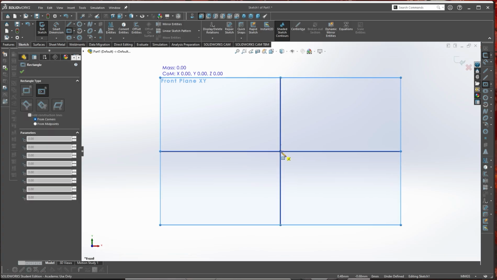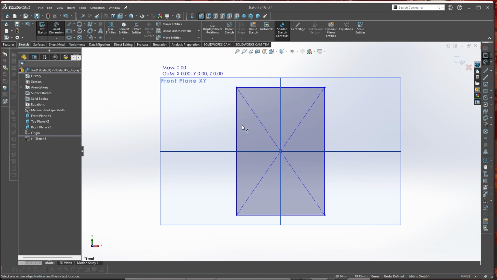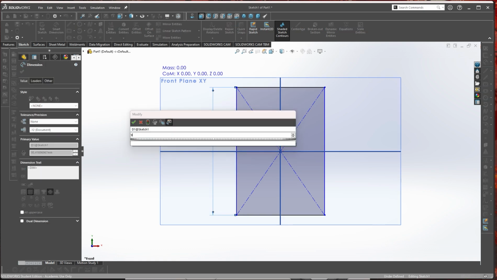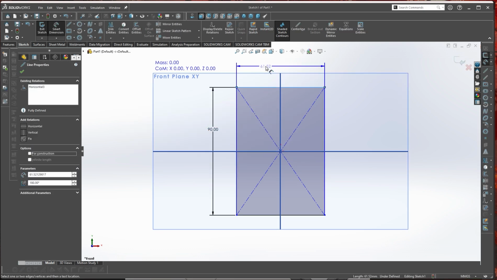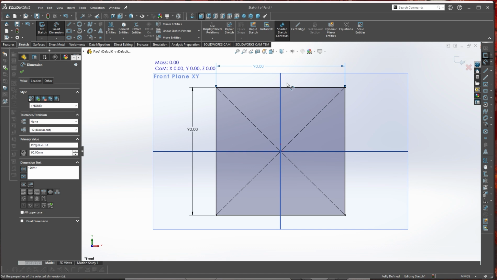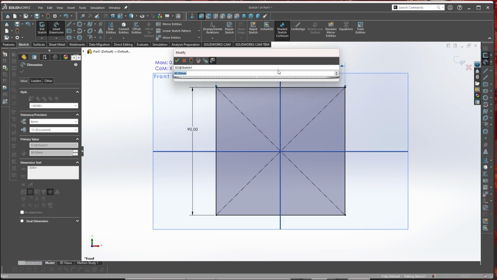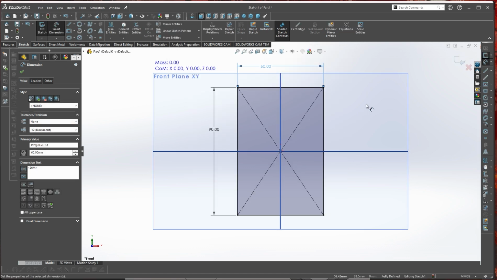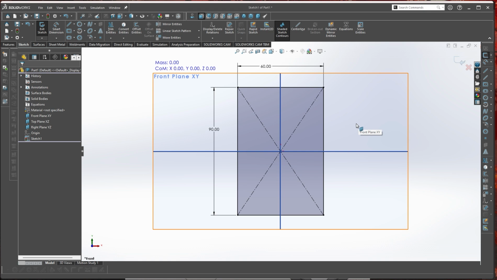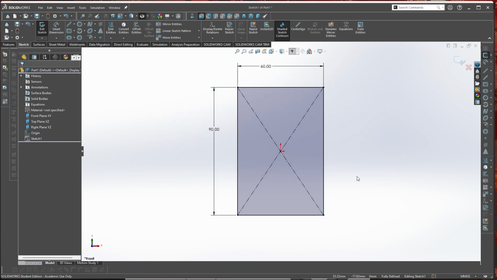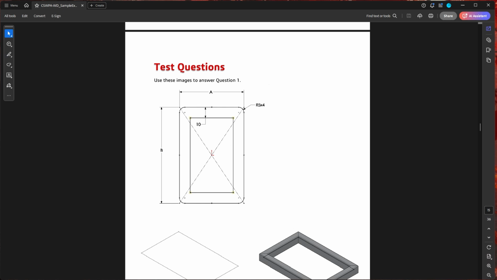To make this really easy, let's go ahead and grab this. So quickly set these guys, 60 by 90. Try again. Okay, so that's step 1. Let me go ahead and turn off everything except what we need to see here. Okay, so we've got 60 wide, 90 tall, and then we're having a 10 millimeter inset.